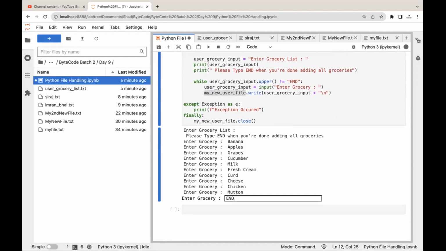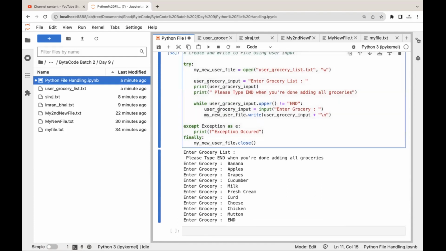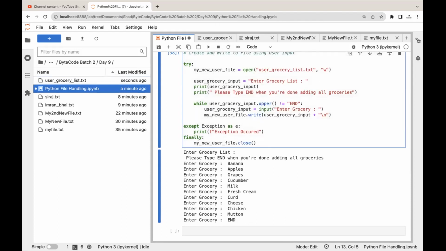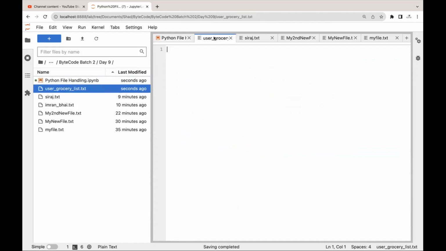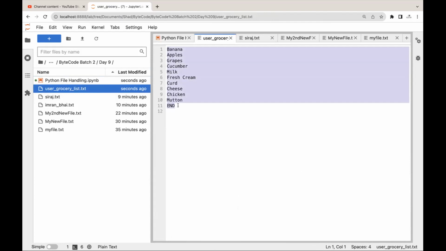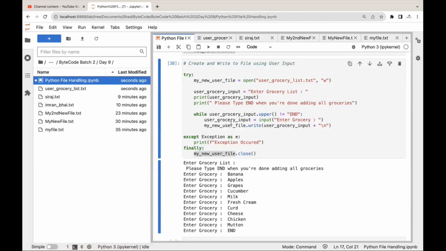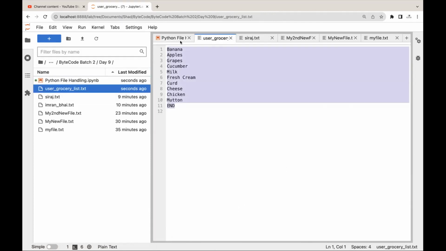Now if I say end, it will come out of the loop. That is why it is not asking once again. It will come out of the loop and go to the finally block. Since there was no exception, the finally block will anyways, even if there is an exception, still close the file. Now if I load the file again, you will see that whatever I have written, although this end shouldn't be here, we are able to see it on the file.